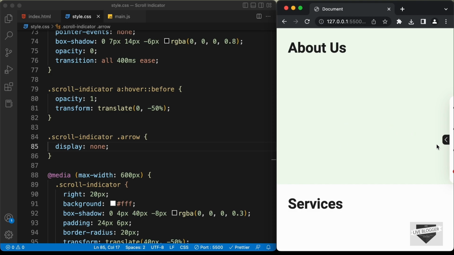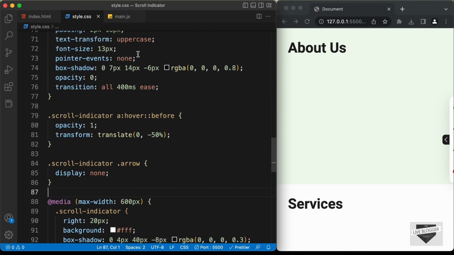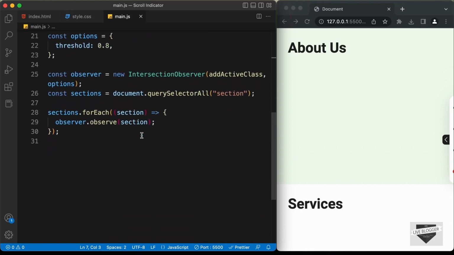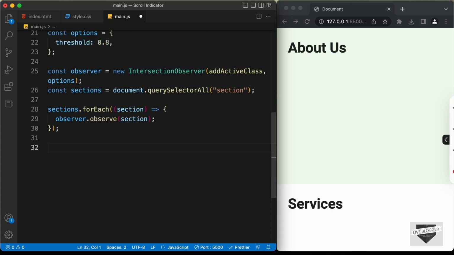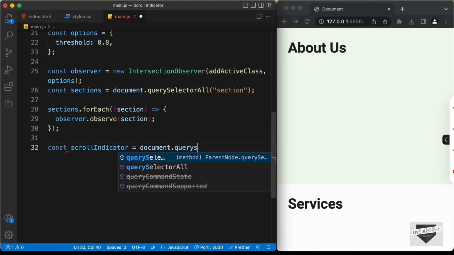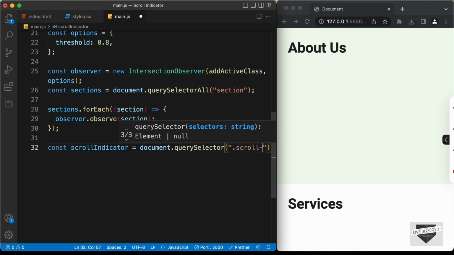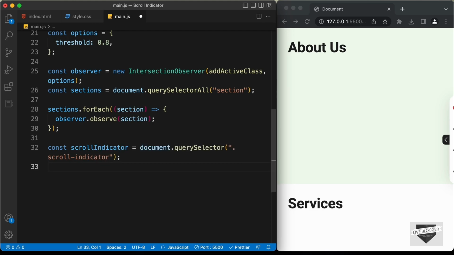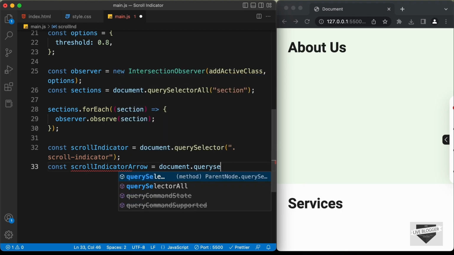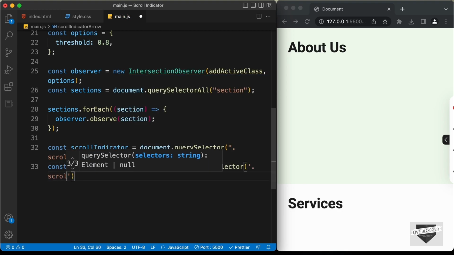Right, now the last thing we need to do is display the scroll indicator when we click on this arrow. For that, let's go to the main.js file, and first of all let's reference the scroll indicator and the arrow. So let's type const scrollIndicator equals document.querySelector scroll indicator, and we also need to select the arrow. So let's type const scrollArrow, or let's name it scrollIndicatorArrow, equals document.querySelector scroll indicator arrow.